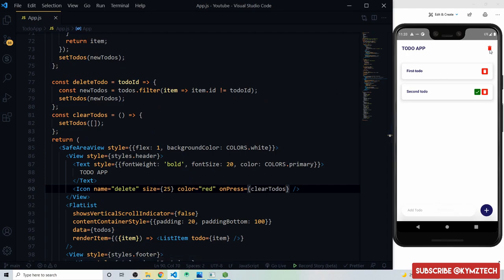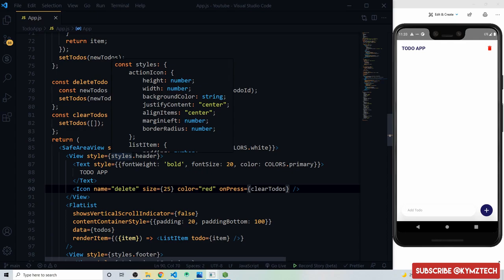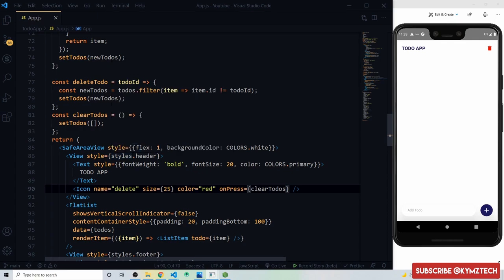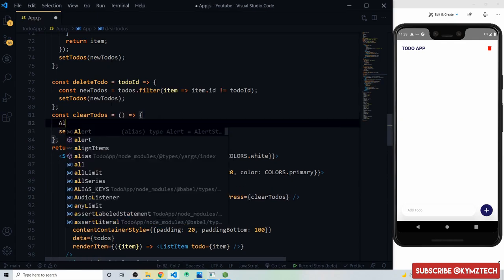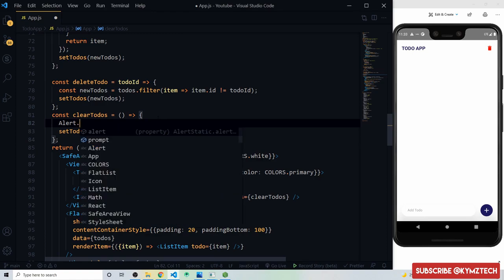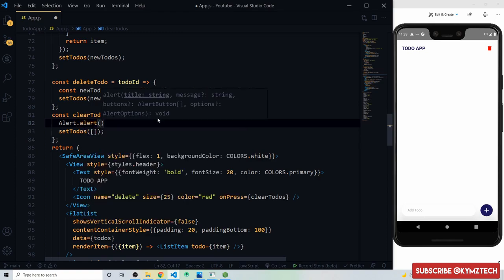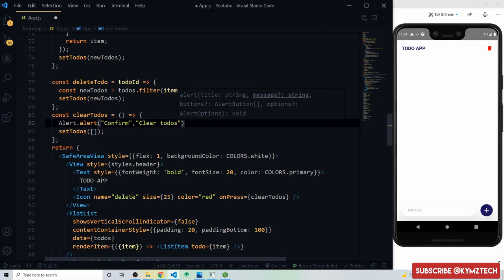If I click on this, as you can see, that cleared the to-dos, but I want it to pop up a confirmation message. To do that, we are going to bring in the Alert API also. Then we are going to give the title of Confirm. We'll give the message of Clear to-dos. Then we are going to add an array, where we are going to pass the objects for the buttons.